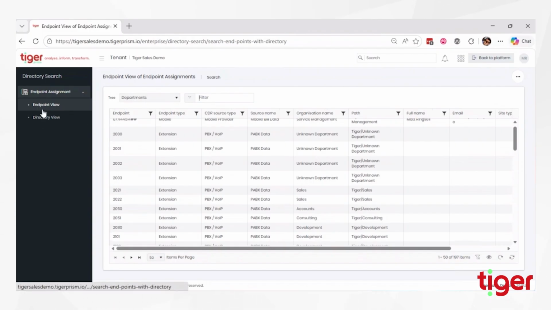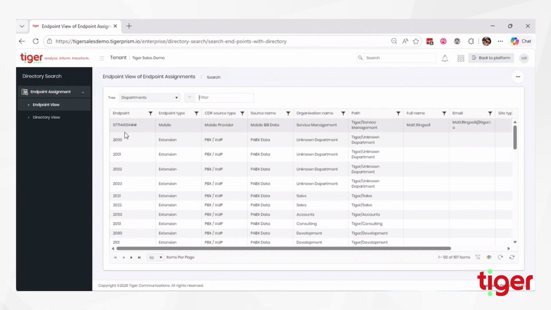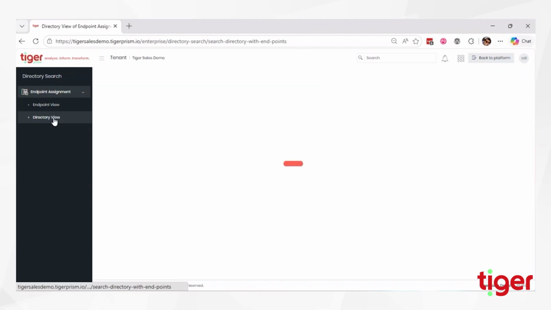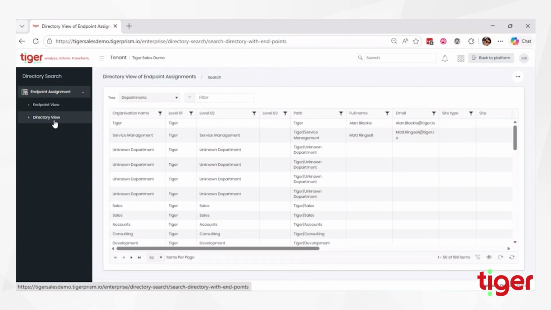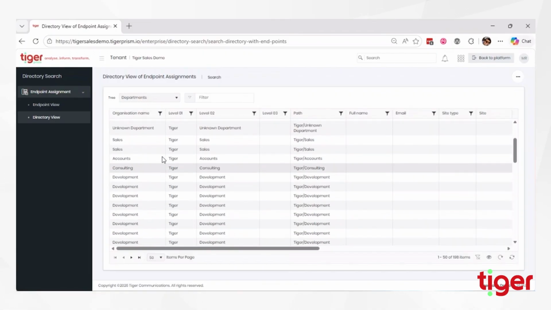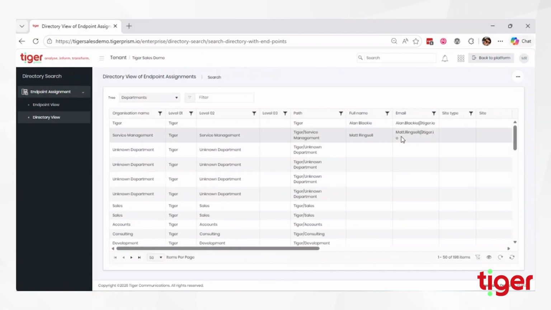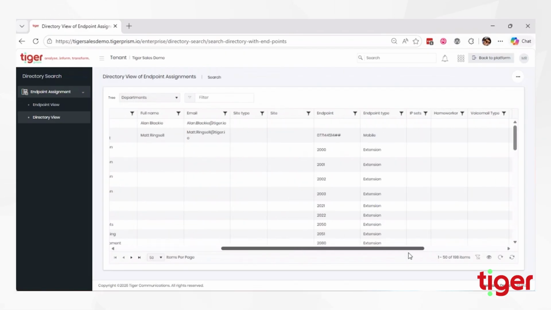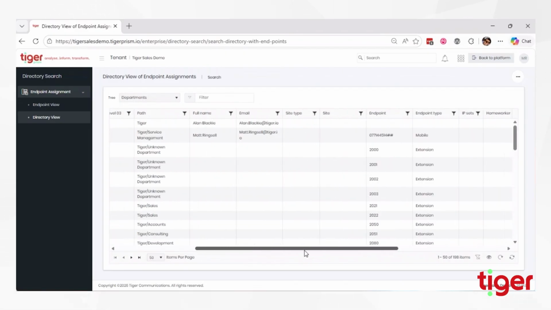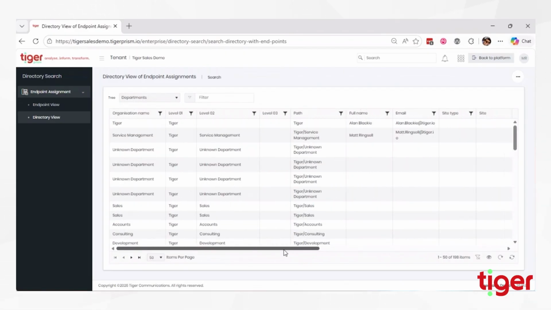So that's the endpoint view where it's endpoint centric. It could be you want it by the directory view, so it's directory centric. So what this means is it will only contain directory information and the phone numbers that are assigned in here. And Matt, I know we've covered directories before, but can you just explain a little bit more what directory centric is? Where's that driven from?